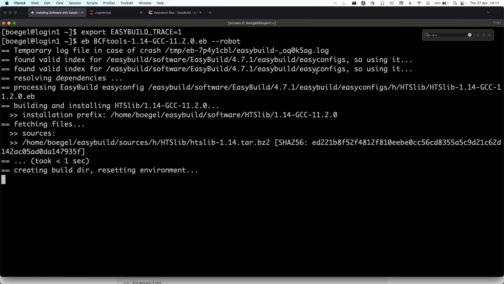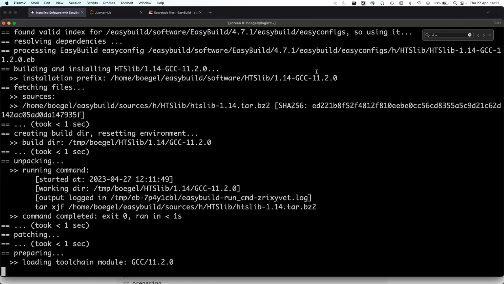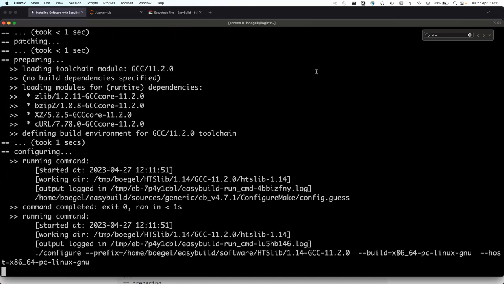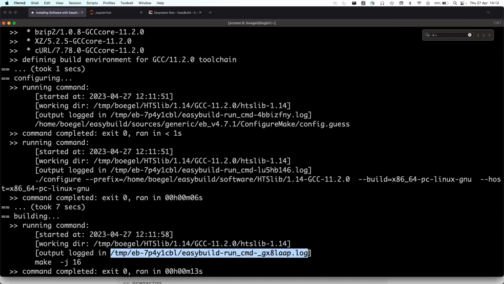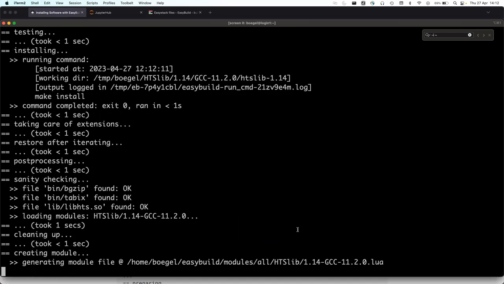So now, at least for this session, I can forget about having to enable trace. And you can tell it's going to restart htslib because that didn't complete. And now we can see it's giving us more information about what's actually going on, which modules it's using, which modules it's loading, which commands it's running, also in which directory it's running that command. And it's giving you a log file with the output of that specific command as well. If you want to snoop on what's going on, you can, well, at least if you're quick enough.